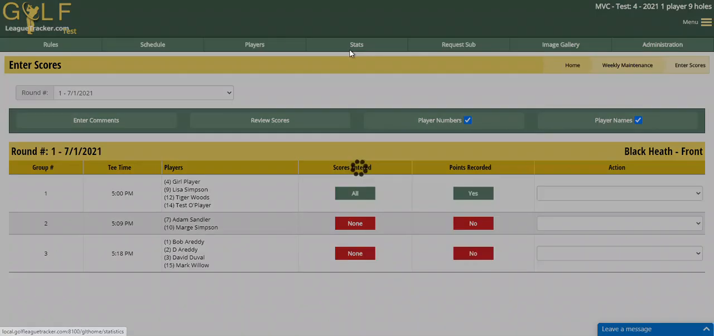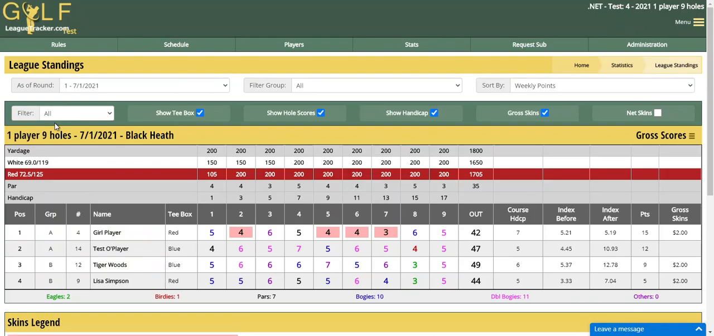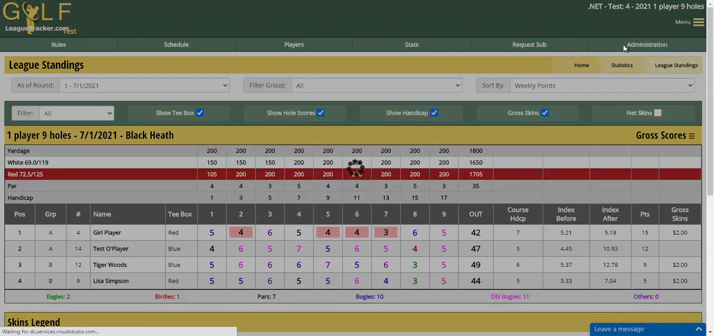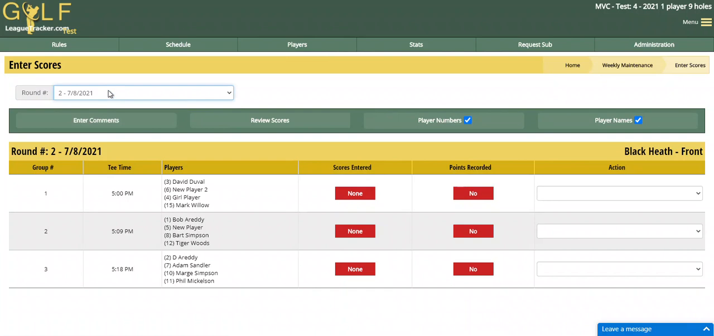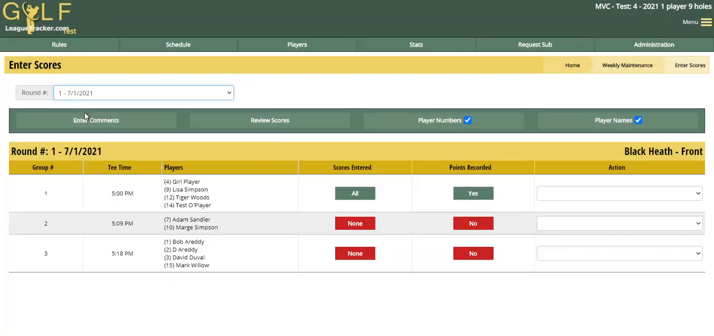And when I look in my league standings, all right, so I overrode this player here. They had 11 points calculated, but I overrode it and gave them 12. And so you'll now see that that player has 12 points. So I'm going to go back into enter scores and points. And I'll go back to round 1.